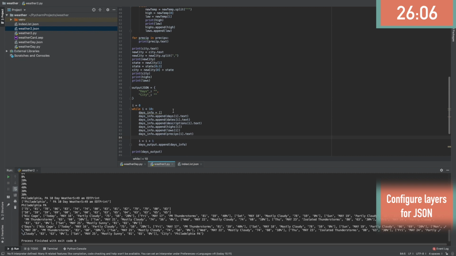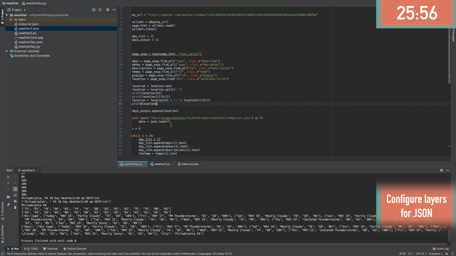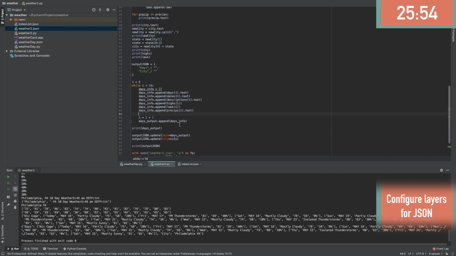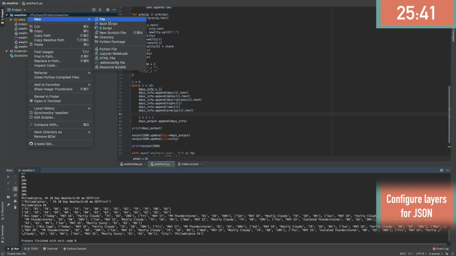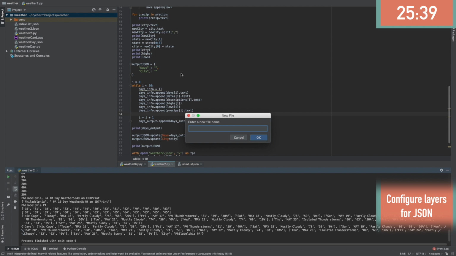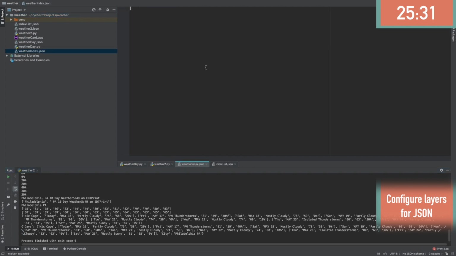So the way to do that is, I forget. Okay, the way we're gonna do that, we're gonna make a JSON file right now by hand. It's just gonna be a few entries. So new file, and we're gonna call it weather index.json.